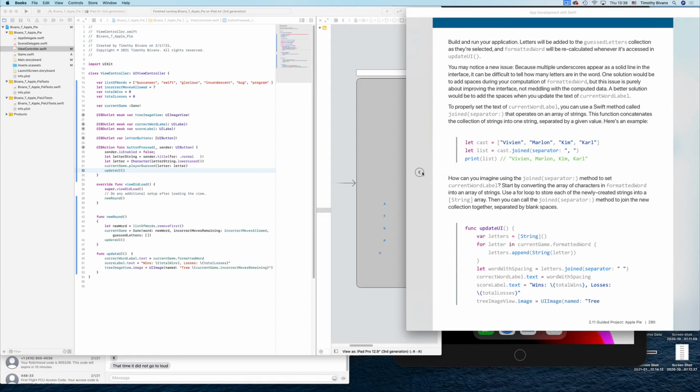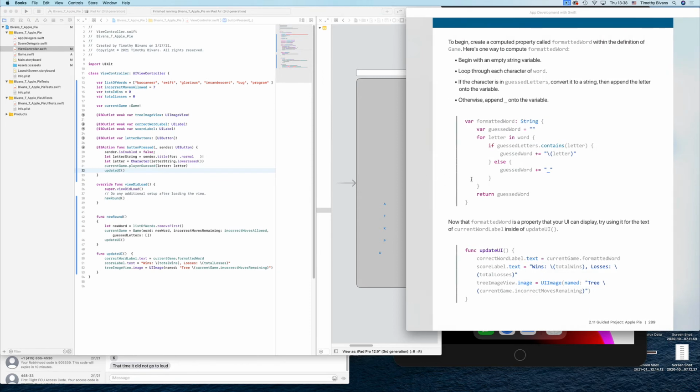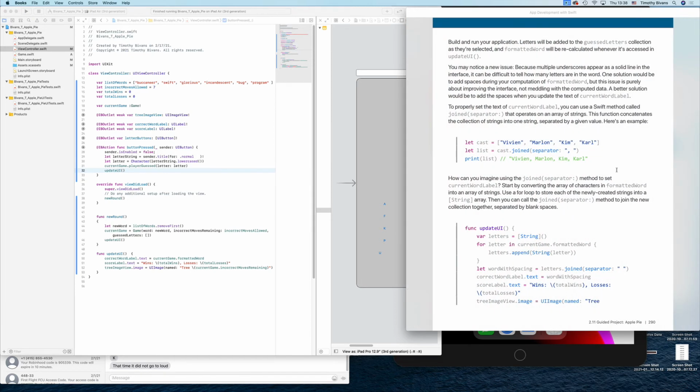They had to want to deal with this issue here. Let's see. All right, got that. There's an issue because multiple underscores appear as a solid line in the interface. It can be difficult to tell how many letters are in the word. One solution would be to add spaces during the computation of the formatted word, but this usually is purely about improving the interface, not meddling with computed data. A better solution would be to add spaces when you update the text of the current word label.